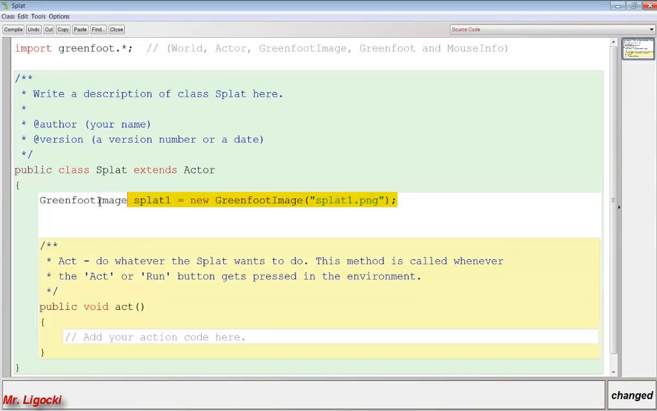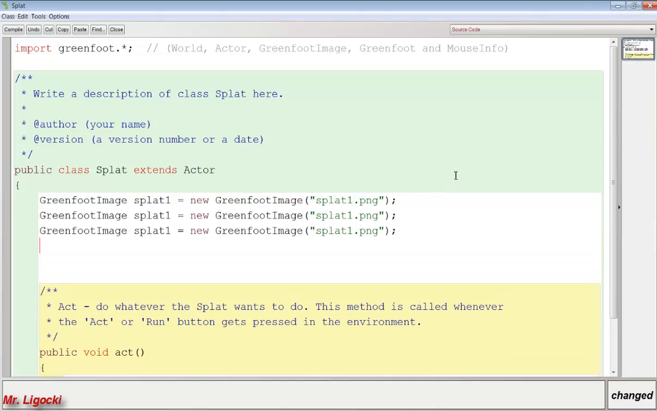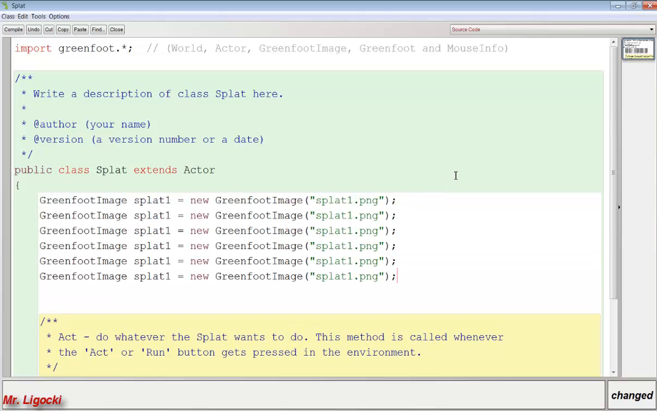We always use PNG files because they have transparent backgrounds. Now I know there are 6 of these, so I'm just going to paste this so that I have 6 copies, and I'm just going to change the numbers quick. So we'll go 2, 3, 4, 5, 6, and for splat we'll go 2, 3, 4, 5, and 6.